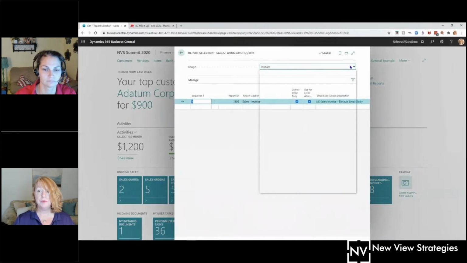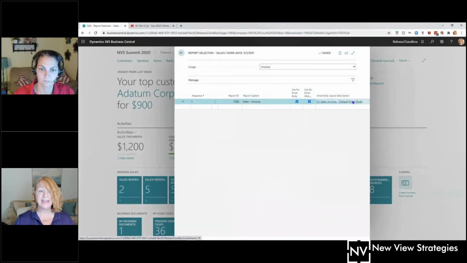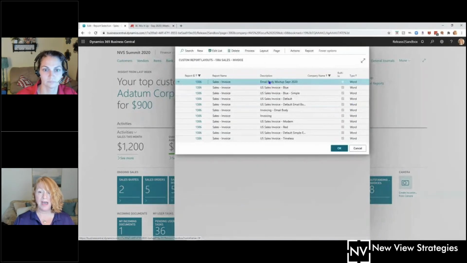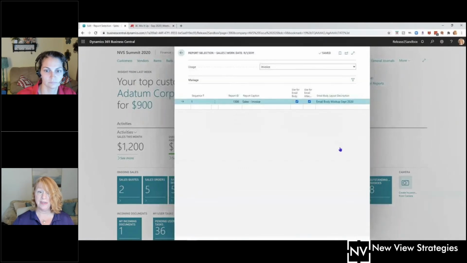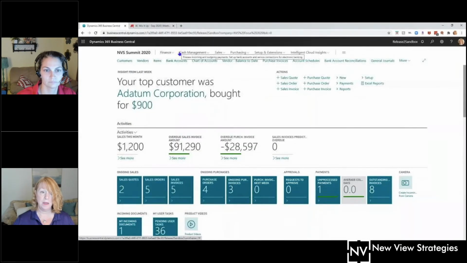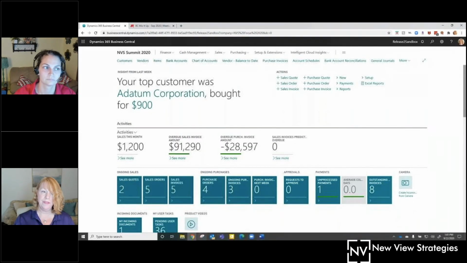Now I need to go to Report Selections, and I need to make sure I'm on the invoice, and I need to change the email body layout to the new one that I just created. So now whenever I email the sales invoice 1306, it's going to use my Mix It Up body, not the one that was there previously.